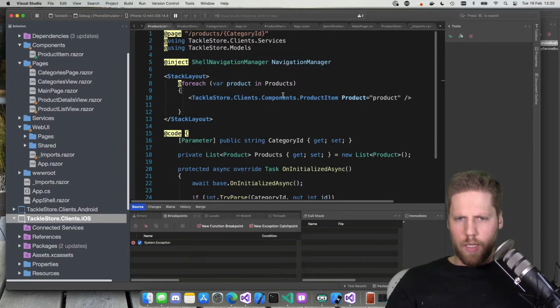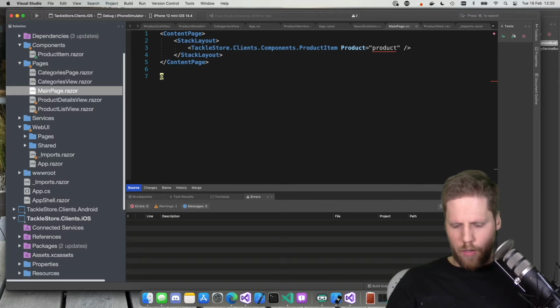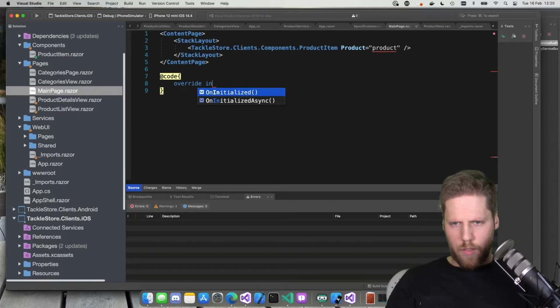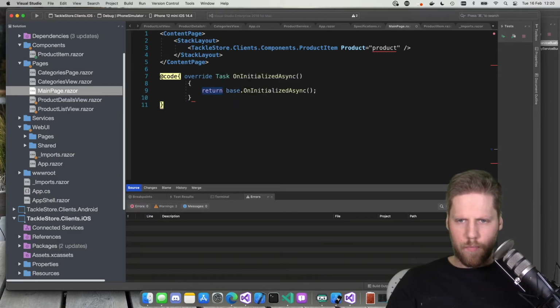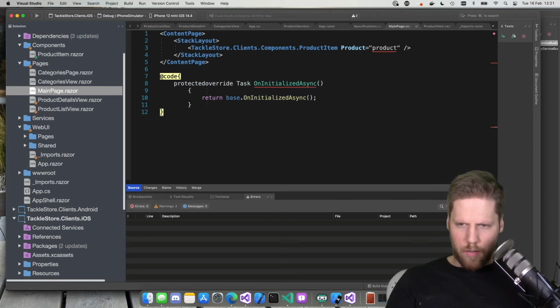Okay, now we can go and add this component also to the first page, the main page. So we don't want to have hi here anymore. We want to load some product. Oops. Override OnInitializedAsync. This needs to be protected. Async keyword is something we also need. Await this base call.